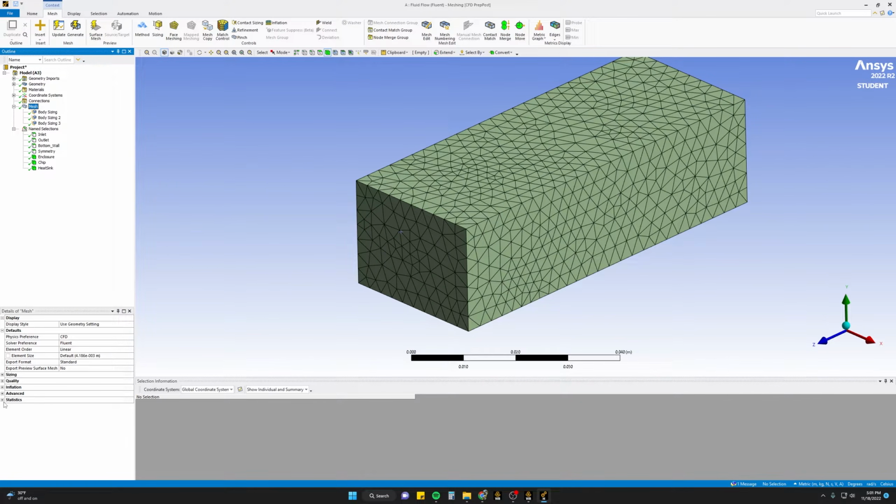So the first thing I like to check is at this bottom statistics tab. If you expand that, it will show you the number of nodes and the number of elements that you have on your entirety of the mesh. So right now we're at about 440,000, which is pretty good, pretty simple mesh, but great for this tutorial.